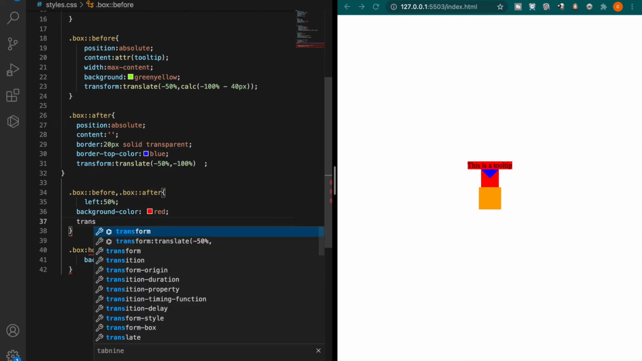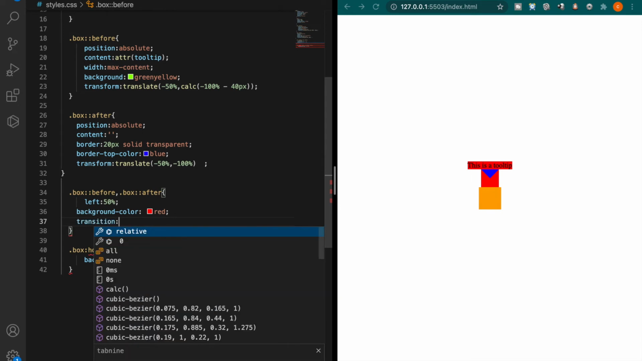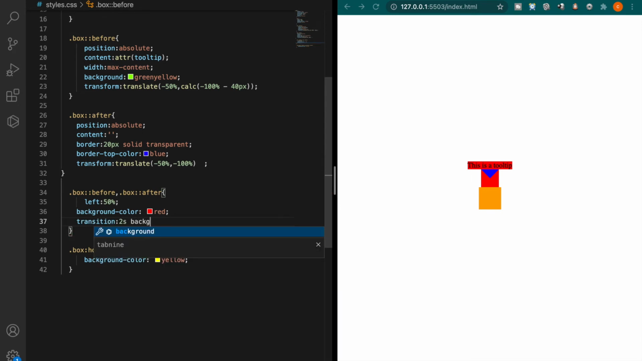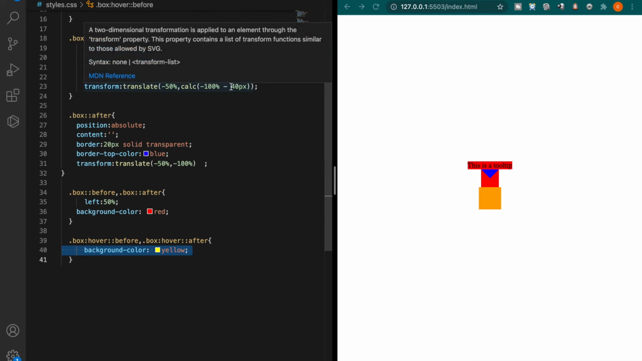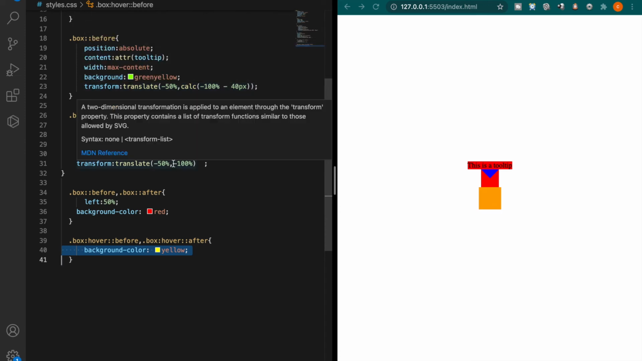and of course we have to make the transition of 2 seconds, and then we set it to change the background color. So when the mouse over, you can see it turn to yellow. So now we do a very similar thing to the transform, but the tricky part, or the most difficult part, is that the transform is different. You can see one is -100%, -40 pixels, and the other is just -100%.